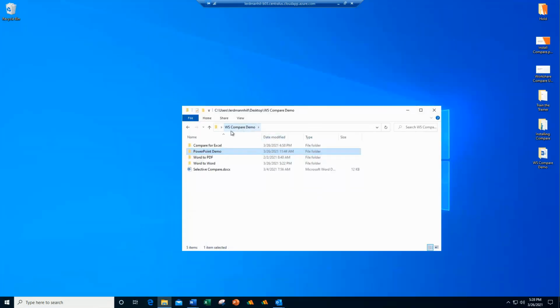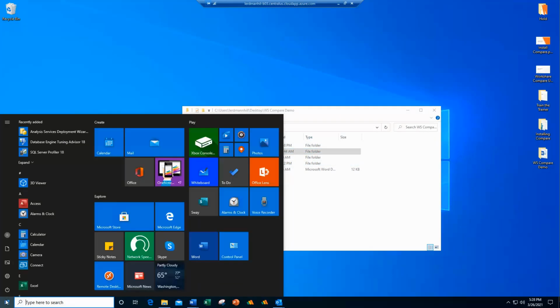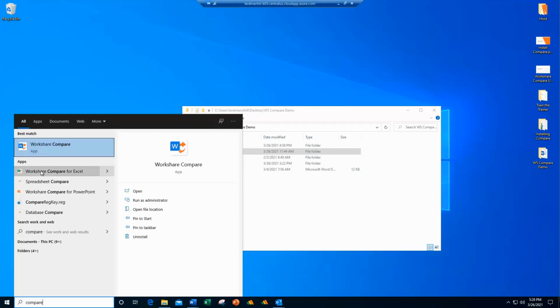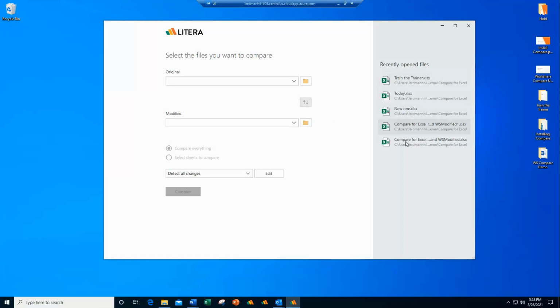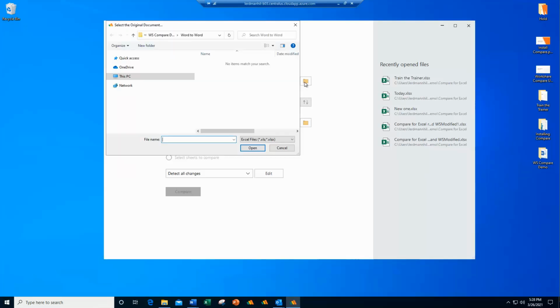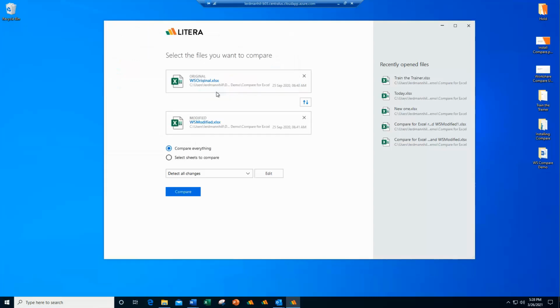So we will launch. This time we'll do it from here. So I'm going to launch Compare for Excel. And now you'll see I have the files that I've previously opened in Excel, and they're available for me to use for comparison, or I can go in and select. I'm going to select, and we're going to jump over to the Excel folder. I'm going to select the original, it automatically prompts me for the modified, and I'm going to select the modified.